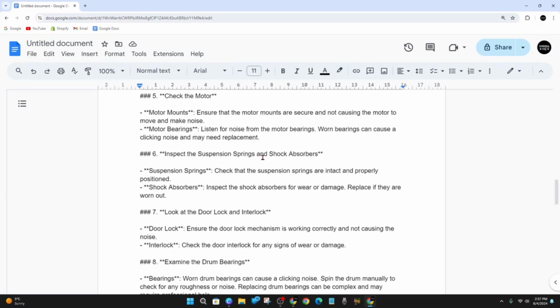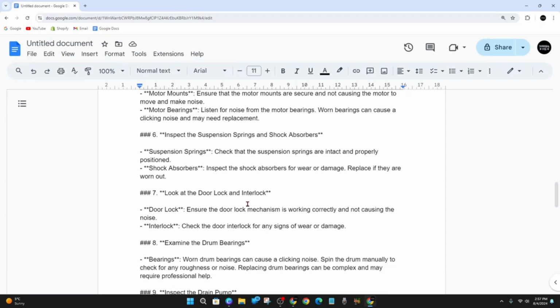Inspect the suspension springs and shock absorbers. So check the suspension springs are intact and properly positioned. And then shock absorbers. Inspect the shock absorbers for wear or damage. Replace if they are looking pretty worn out and tired.